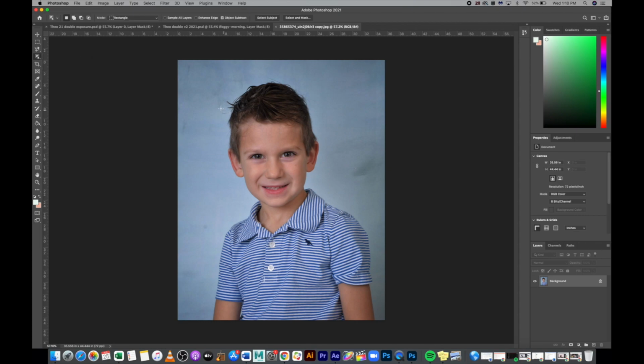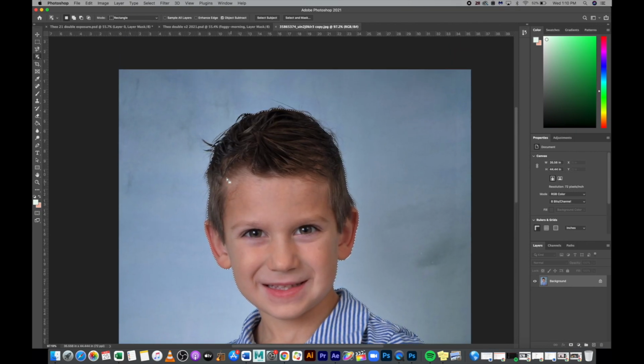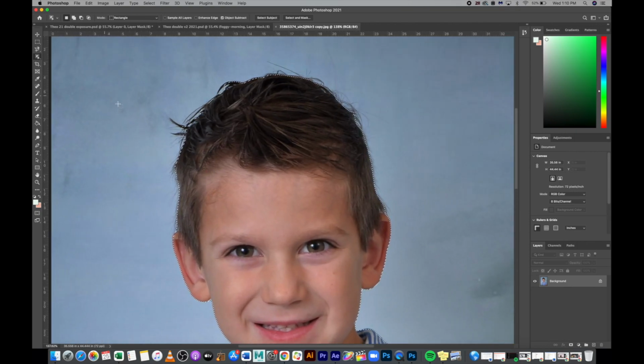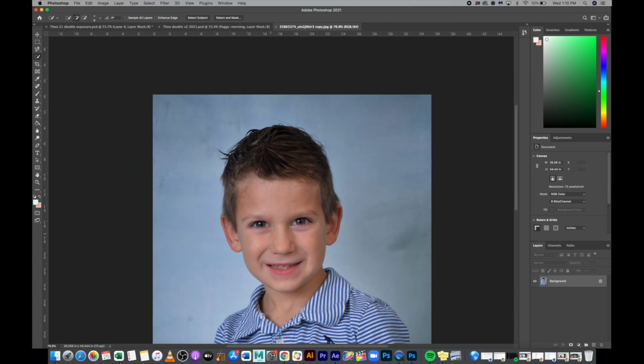If I'm using object selection, all I'm doing is dragging over something and seeing if this will pick up kind of a good outline of what I'm looking for. This looks pretty good. Some areas that maybe are not as good might be the hair. So if I wanted to add some stuff, or if I just had to use the quick selection in general, my quick selection tool is allowing me to select areas.